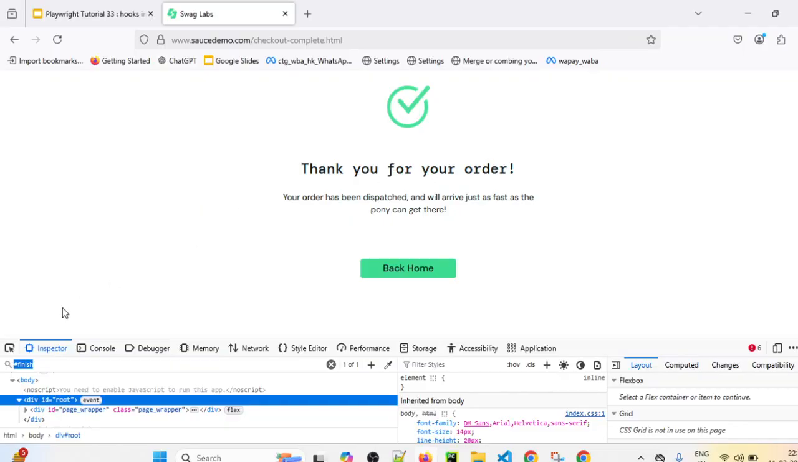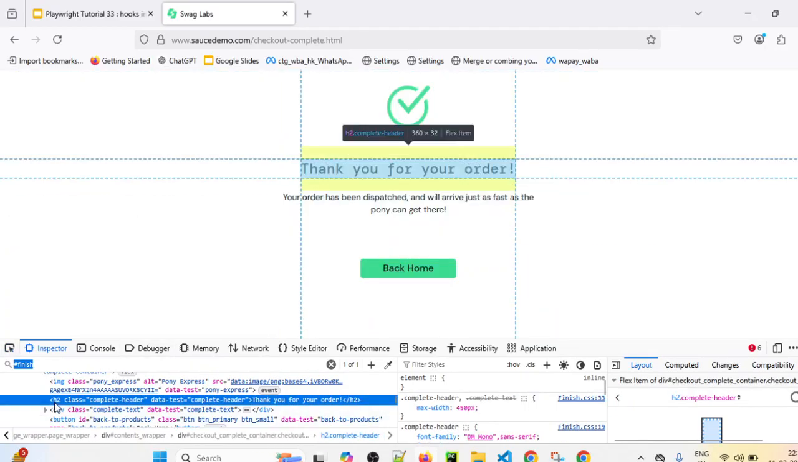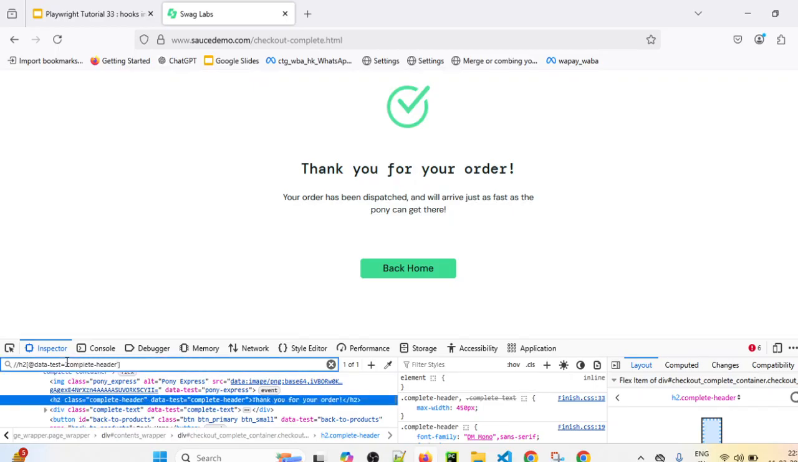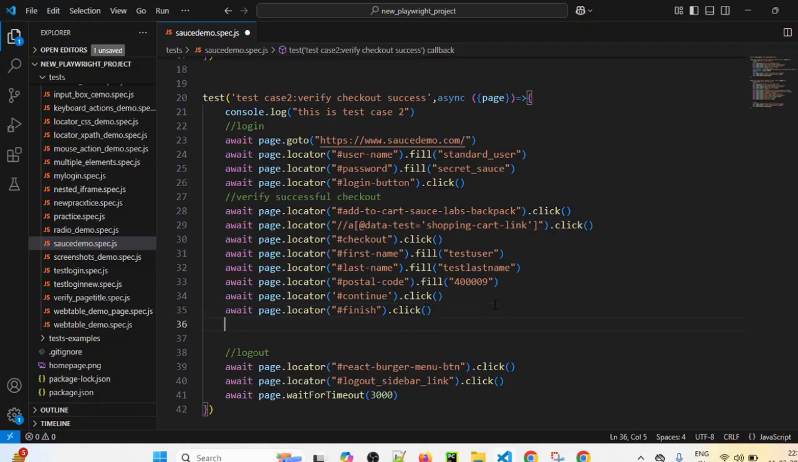So what I will do, let's identify the element. H2 is the tag name and data-test we can use. So let's try to write XPath for this. H2 is the tag name, at the rate data-test equal to complete-header. That is the value of that attribute. And if you see now, this locator is highlighting the text which we want to verify. So I'm just copying this locator and let's create one constant.